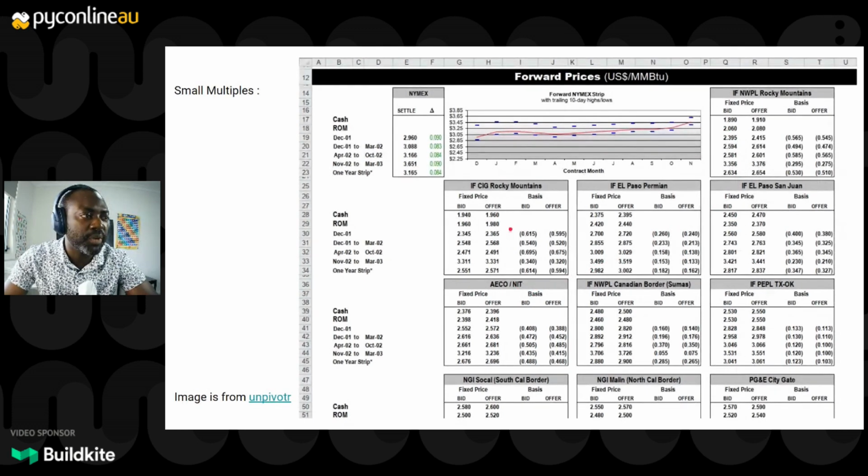If CRG Rocky Mountains, if NWPL Canadian border, what we're interested in here, we're not interested in the charts, we're not interested in the information over here. We just want to pull out all the 10 tables and aggregate them into one.